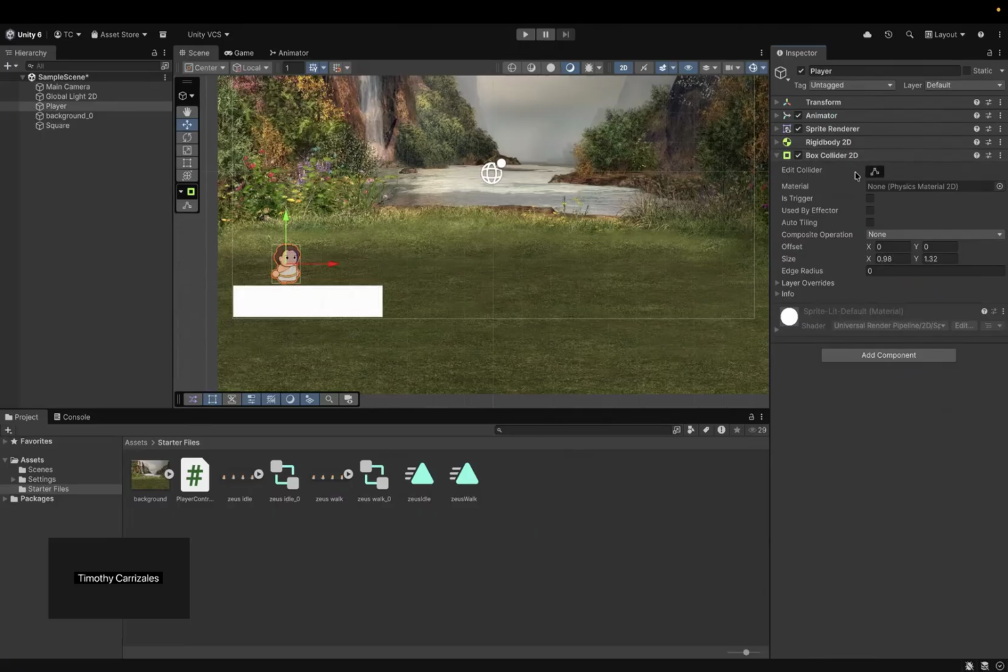But if you wanted to edit it, you can edit the collider by clicking this little network looking thing. And you can make the collider bigger or smaller, however you want. I like the way that it did it, so I'm going to kind of try to get back to that. And then just click out of it to go back to normal. Great.